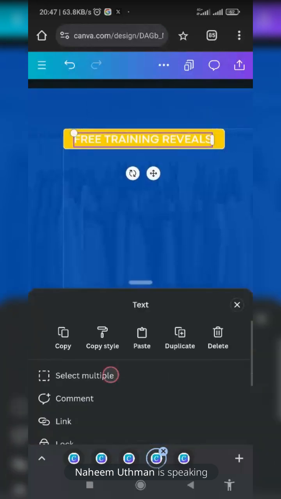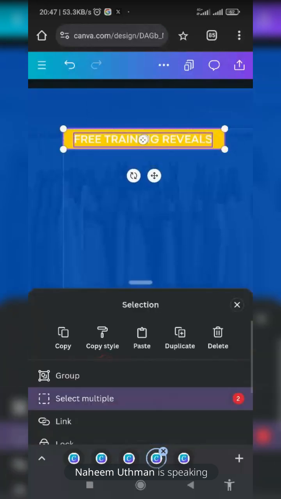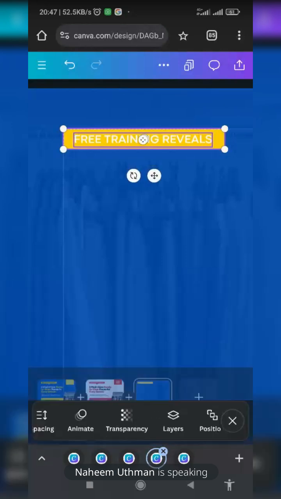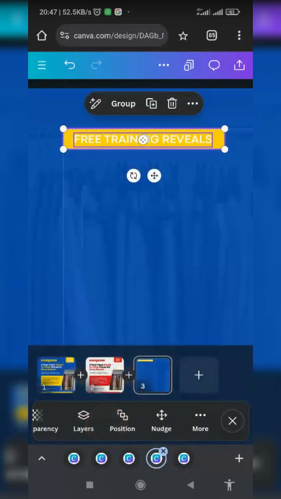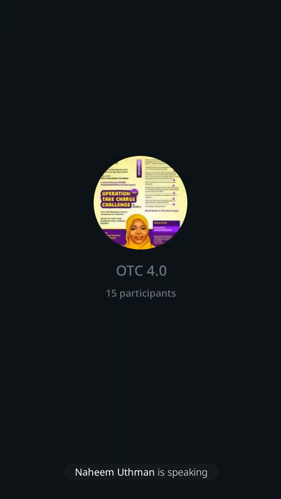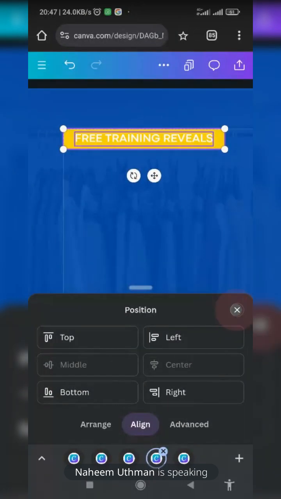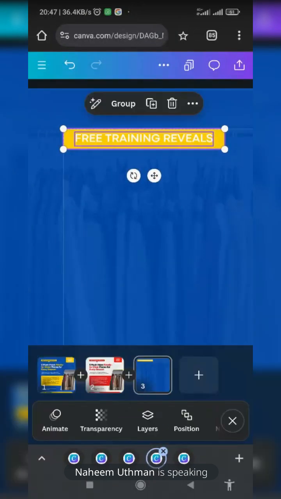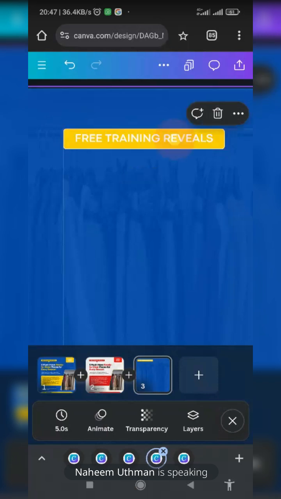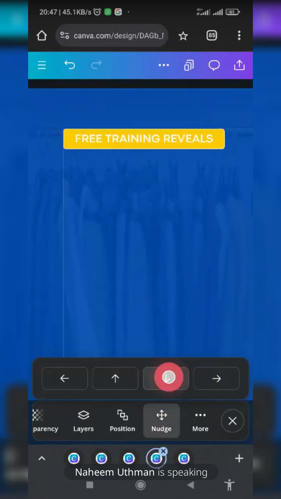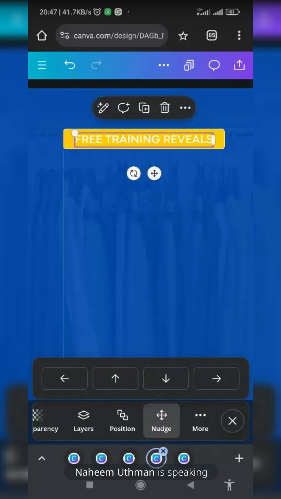Select multiple. I want to make sure that I highlighted both, then come to position, come to alignment, come to center, come to middle. That is to show you that they are both properly aligned. However, at some point in time, they might not be aligned that way. You can even use your eye. I think I love it the way I have it here.